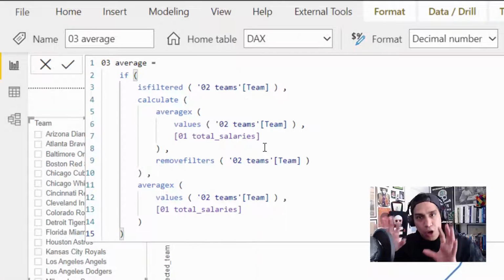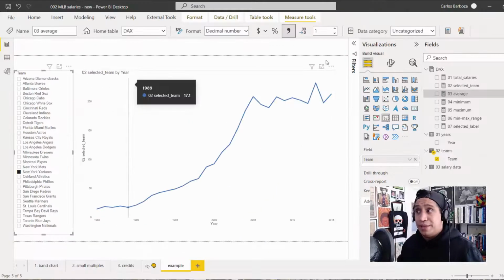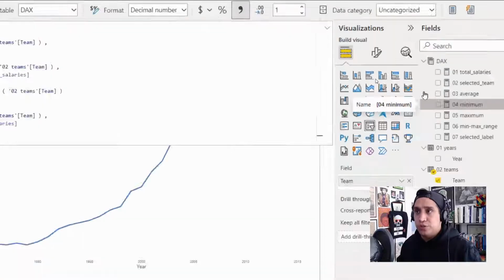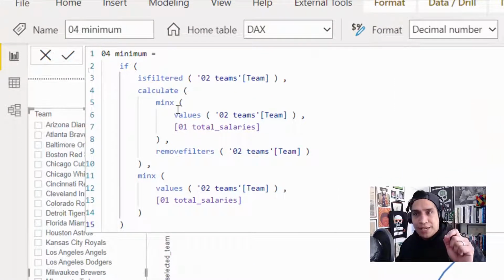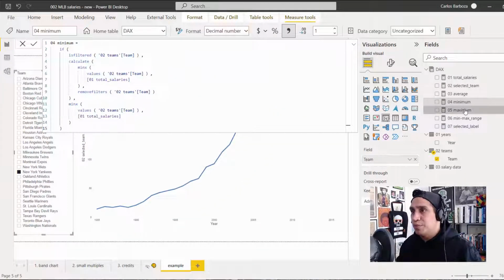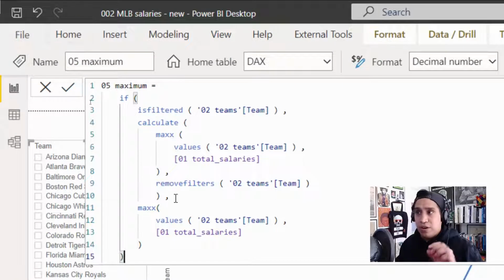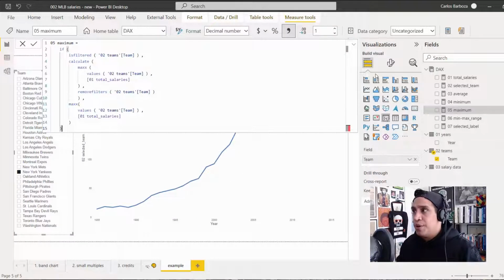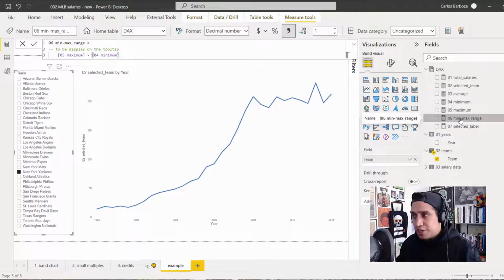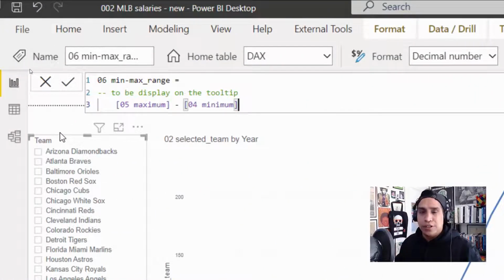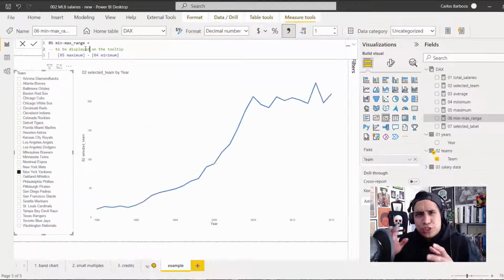And this is the same logic for the MINX and the MAXX. If you click minimum right here, you will see the same logic, MINX here. We just change the function. And if we go to the maximum, we also have the same thing right here, MAXX. Now the range right here, I just added a range here, number 6, because I wanted that to be displayed on the tooltip. It's just to tell the spread.